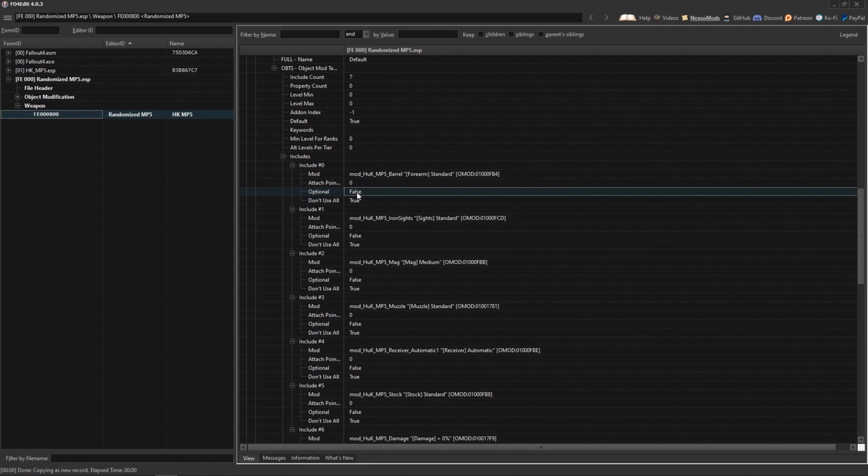But we're already going to have completely random attachments, so that doesn't really matter. And then the don't use all category. You always want this to be true in 99.99% of cases, because if you hit use all, then it might cause like 2 receivers to spawn or something like that. So that's really bad, and you don't want to do that. So I would highly recommend putting this do not use all to true on every category, effectively, no matter what.